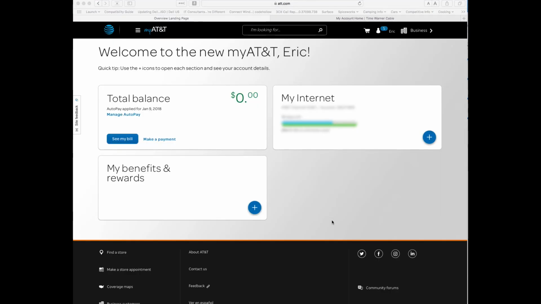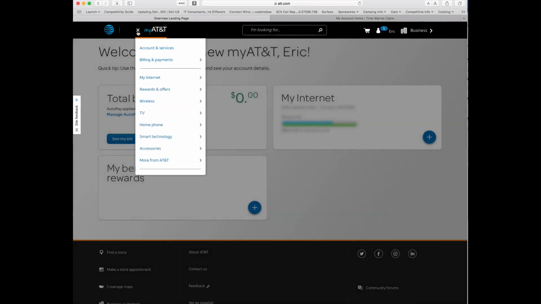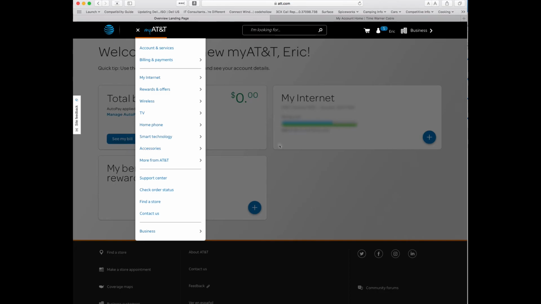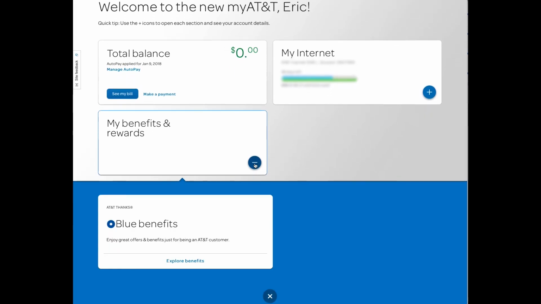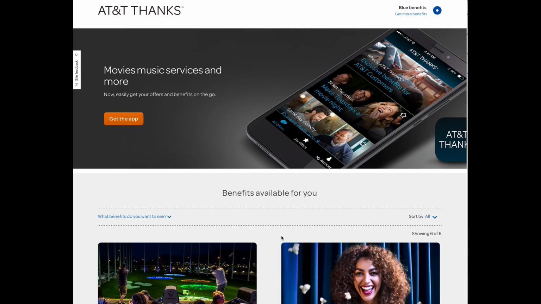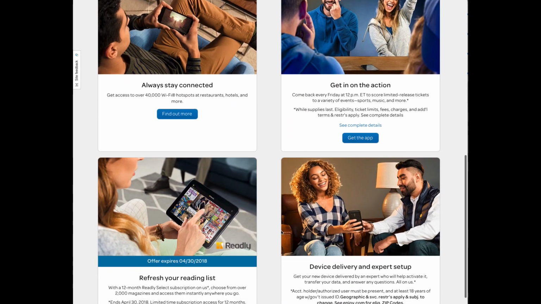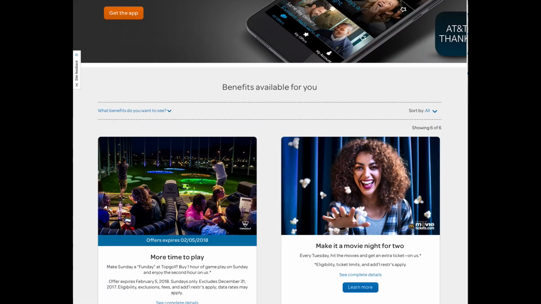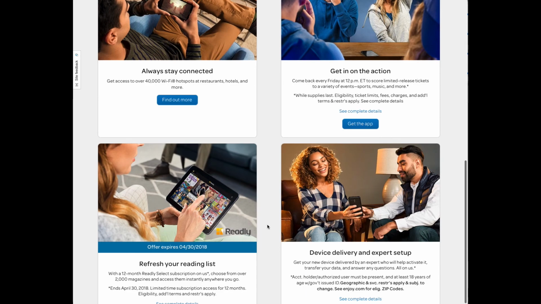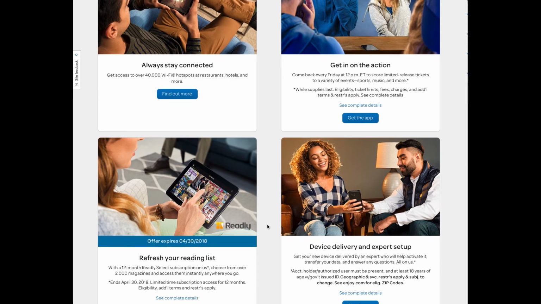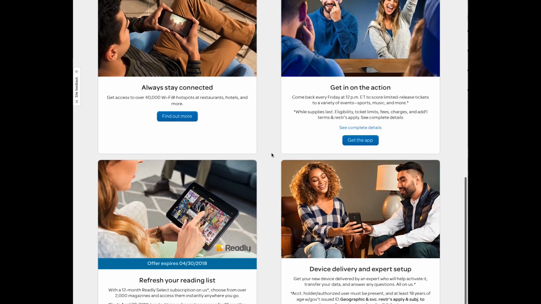Okay, so once you're loaded up and logged into AT&T, if you click on the My AT&T area and go to Accounts and Services, it should bring you to a section that looks very similar to this. Now, if you click this plus next to My Benefits and Rewards, and we go to Explore Benefits, you're going to see a couple of different things in here, such as some offers for free movies, some really cool discounts on Topgolf and things like that, which are all really great things that you're already paying for anyway. You probably didn't even know they existed, so I highly encourage you to check that out.